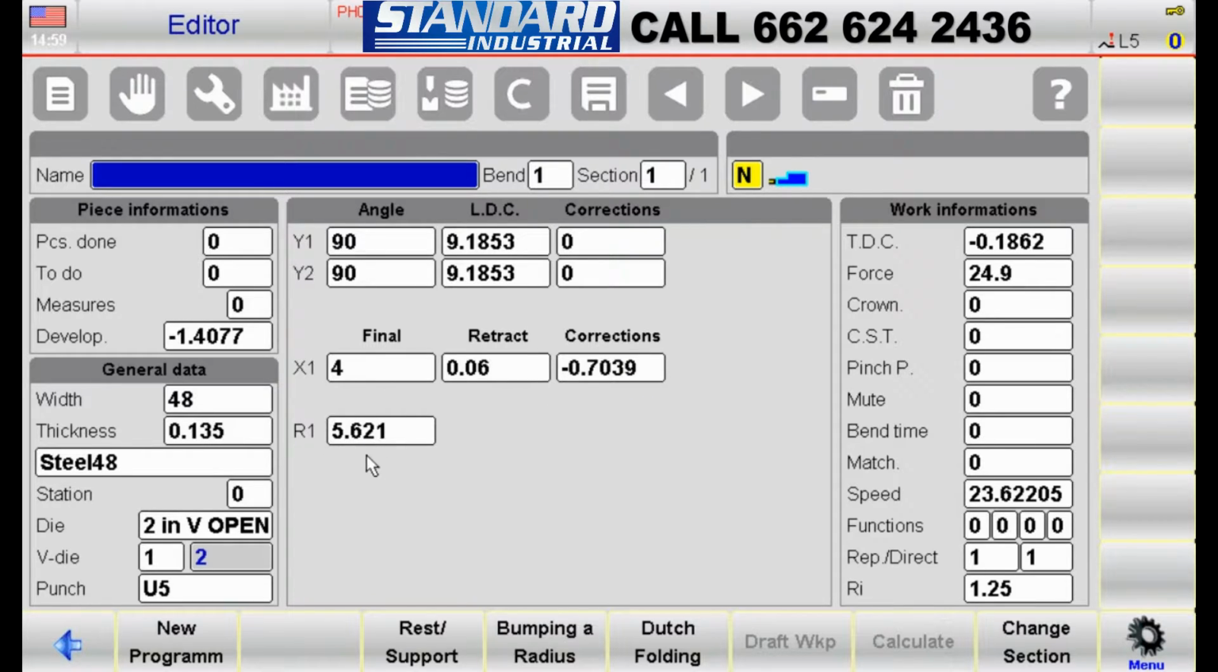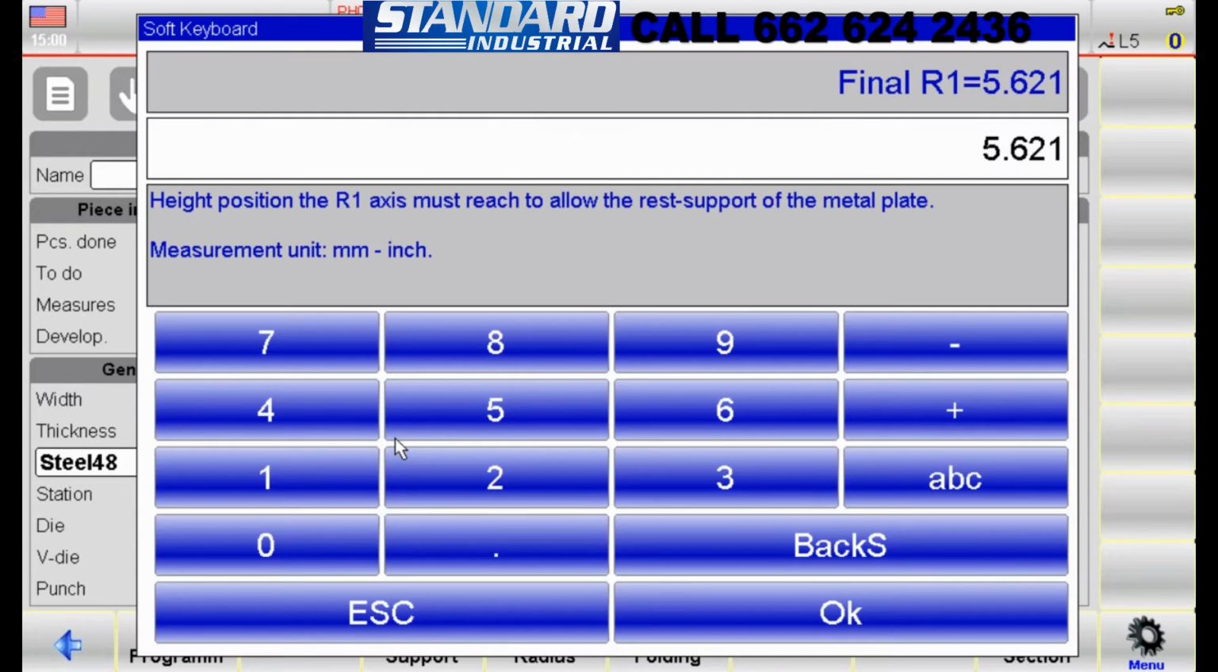If your back gauge is configured with a powered R-axis, then this field will be present on the editor screen. You'll notice that the value is already populated automatically by the control. Because the control understands the height of your tooling and also the thickness of your material, it automatically calculates the height of the back gauge. As long as your back gauge is calibrated correctly, this value should be correct and should not need to be altered manually. However, if for some reason you do want to manually alter the height of the back gauge, simply click in the R field and program in the manual height that you would like the back gauge to achieve.